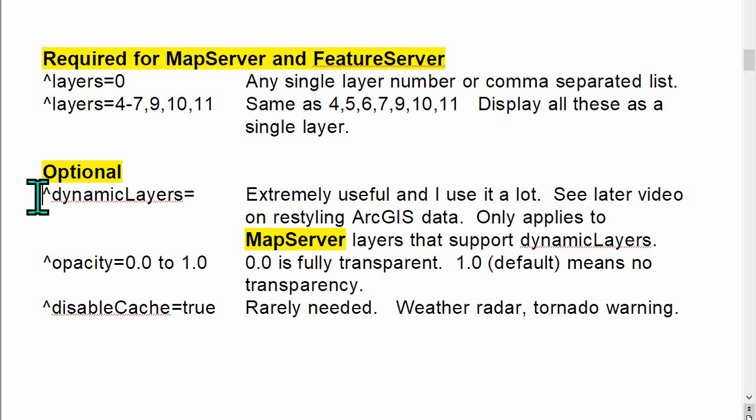Also, there are some options that you can use when you specify a GIS base map or overlay. The most useful option by far is dynamic layers. However, this option can only be used with ArcGIS map server data, and you must check the server's table of contents to see if the specific map server data you are displaying supports dynamic layers. An earlier video in this series provides an introduction to the table of contents for an ArcGIS server.